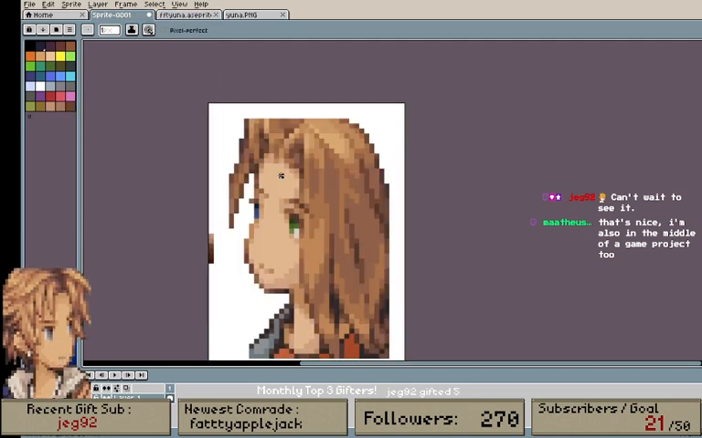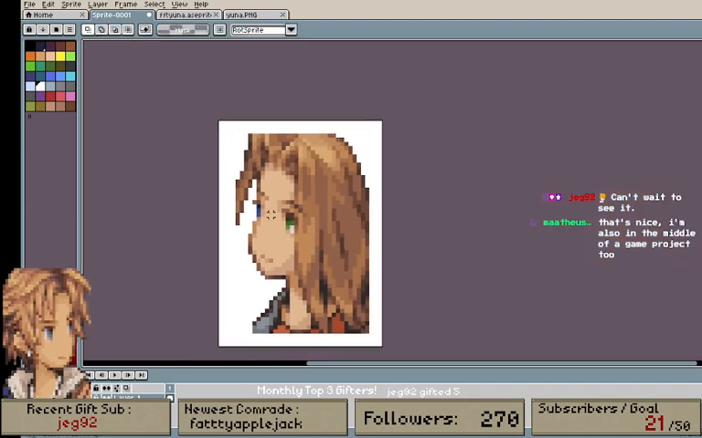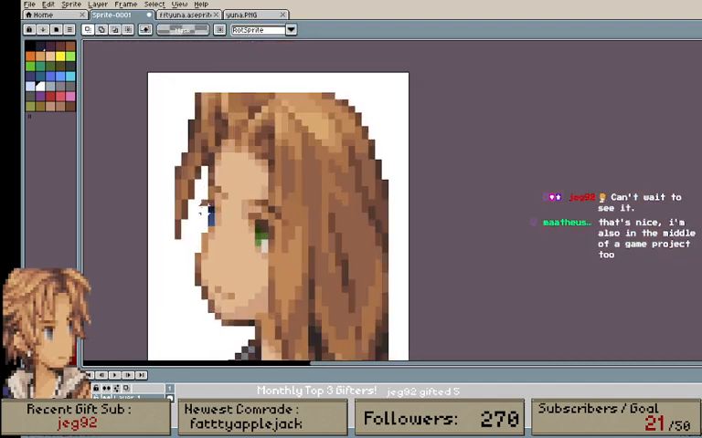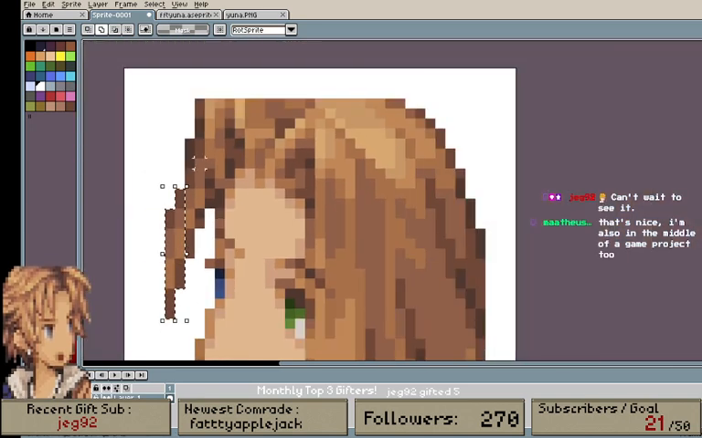Okay, so what was I going to do about the hair? We're going to... Oh, that's what I was going to do. Okay. Alright, let's do this and this. Okay, I'm going to begin highlighting her entire hair, and we're going to just change it that way instead. Because that's more fun.